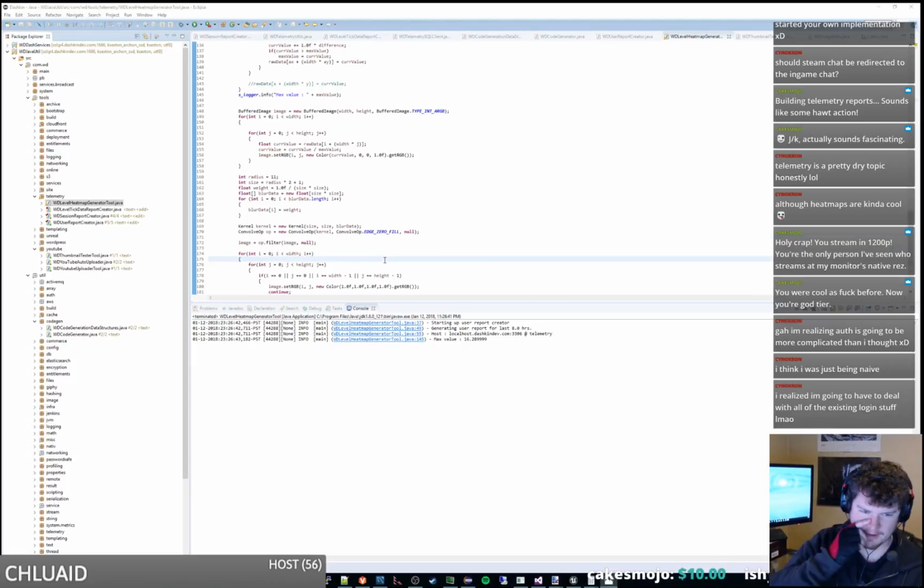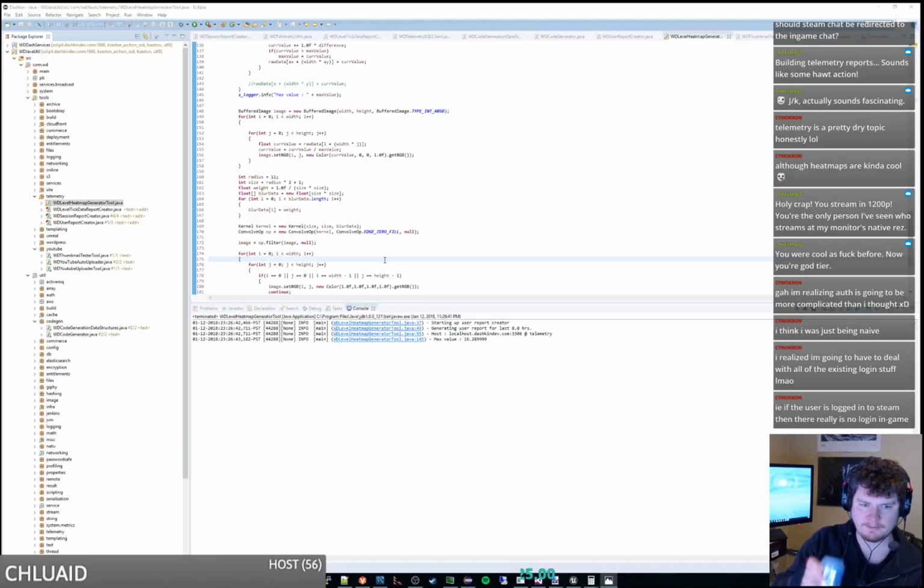You're going to have to deal with all the existing login stuff? Like, the login stuff for our server? Or the login stuff we have with Twitch? I mean, the auth stuff is we're gonna have to verify Steam credentials on our backend servers. So I assume there's something there.